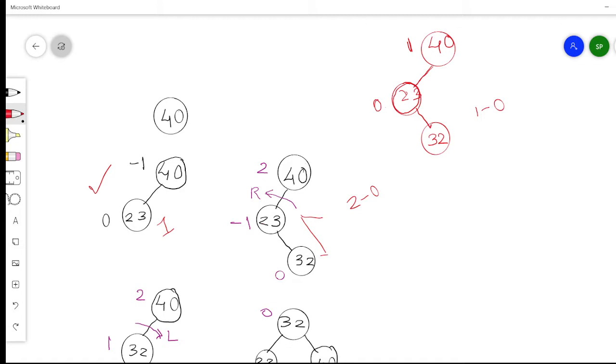So when the tree became unbalanced, you have to check where we added a node. Looking at when we added this one: the first one is on the left side, for 40 the left subtree is 23, and to the right of that we have added 32. That means we have added a new node onto the right subtree of the left subtree. So here we need to do an LR rotation.